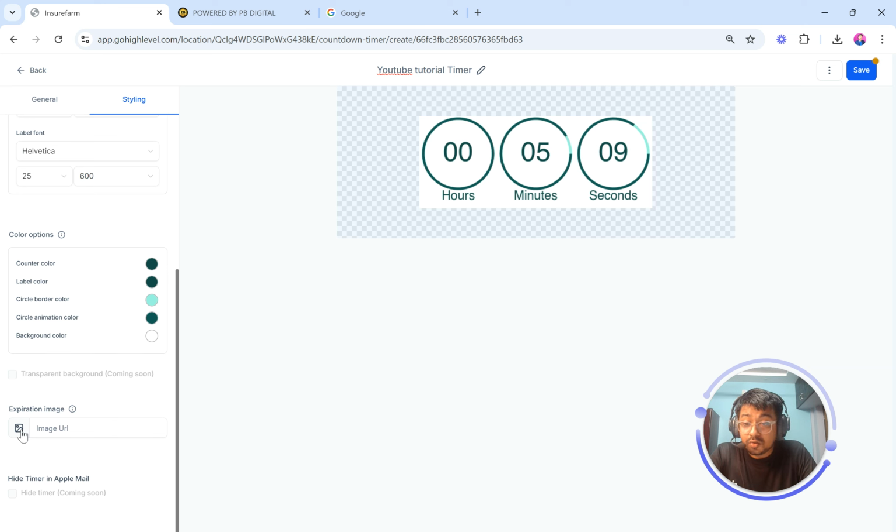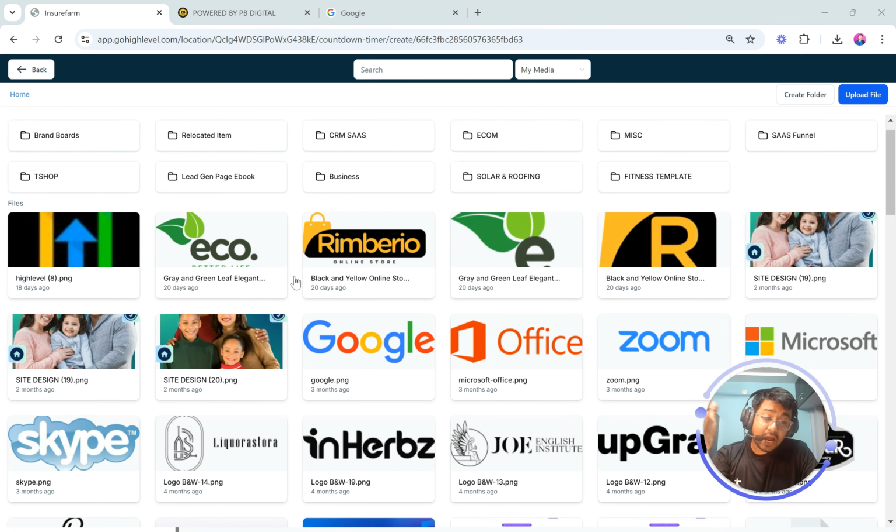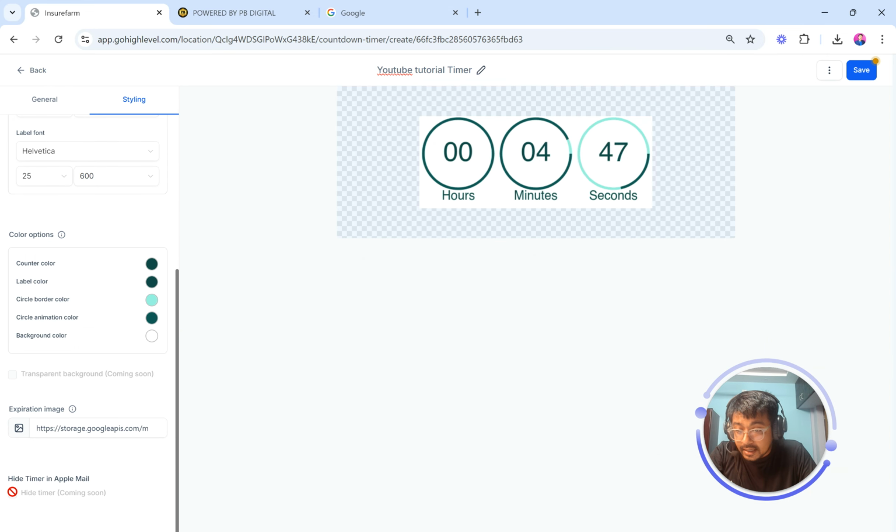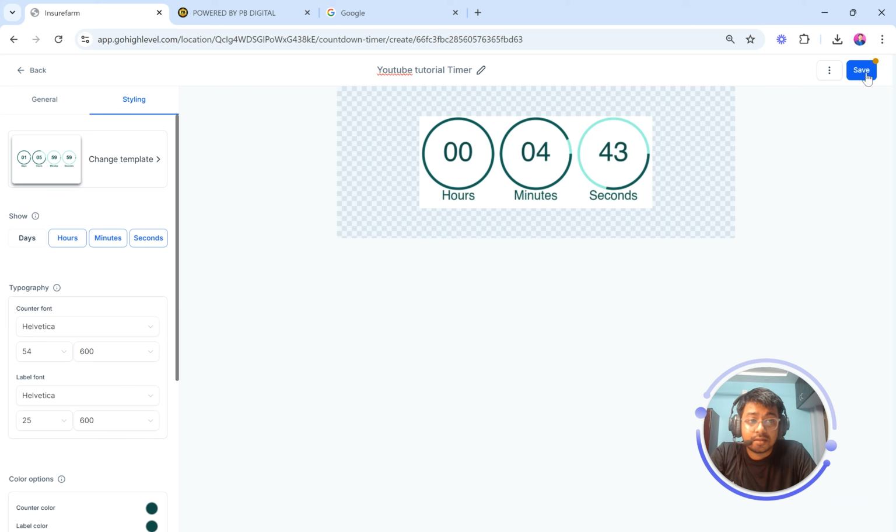Expiration image is the image that you want to show when the countdown expires. Let me quickly add an image here. I want to add the image of the Go High Level logo. So let me quickly add that. And then high timer in Apple Mail, so that's also going to come soon. So no worries about that.